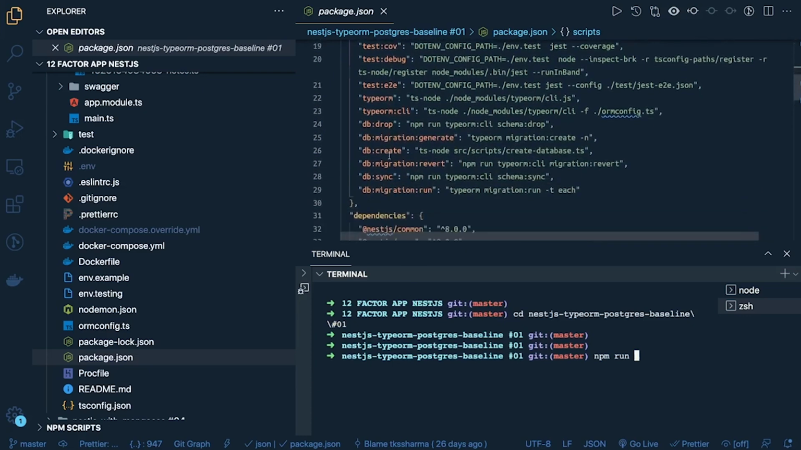and what I want to run is I want to create a new migration. So this is db migration generate. You want to create a new table in your system.